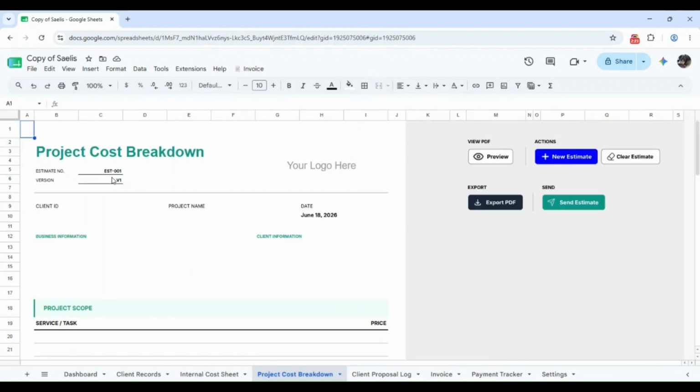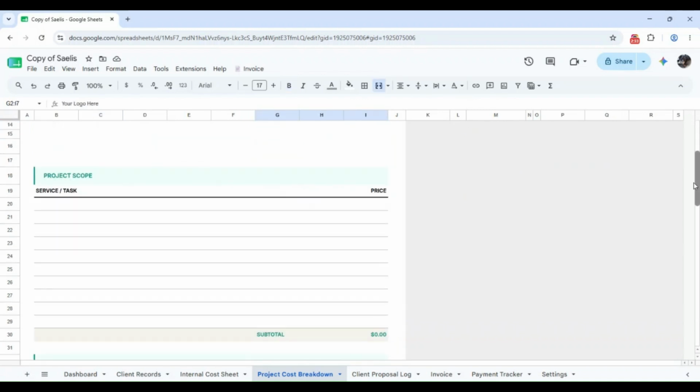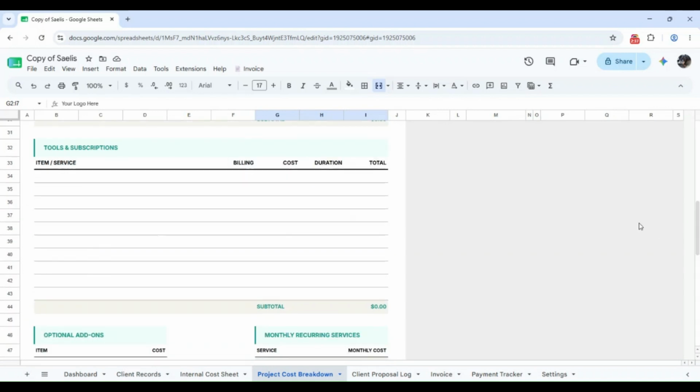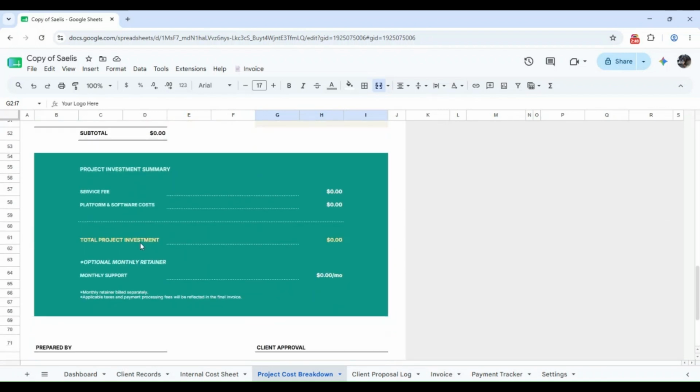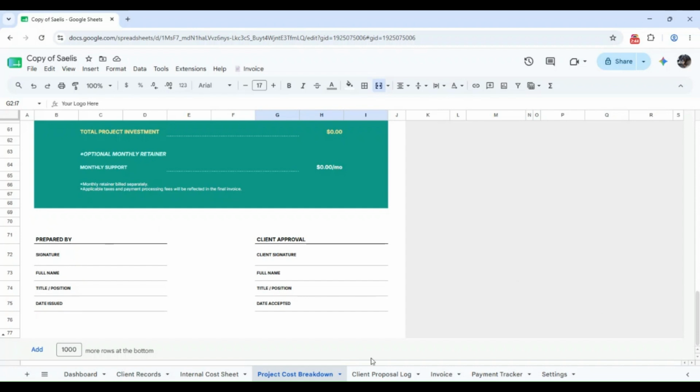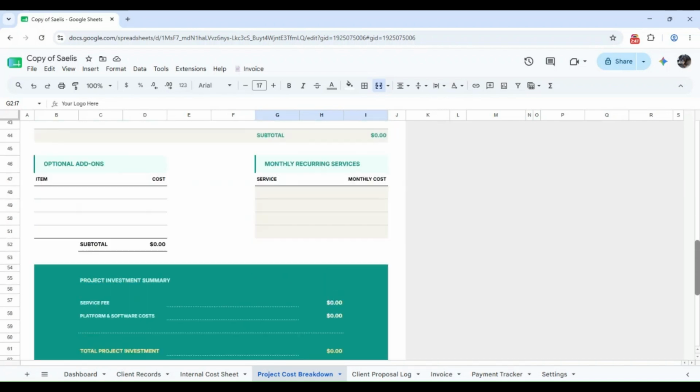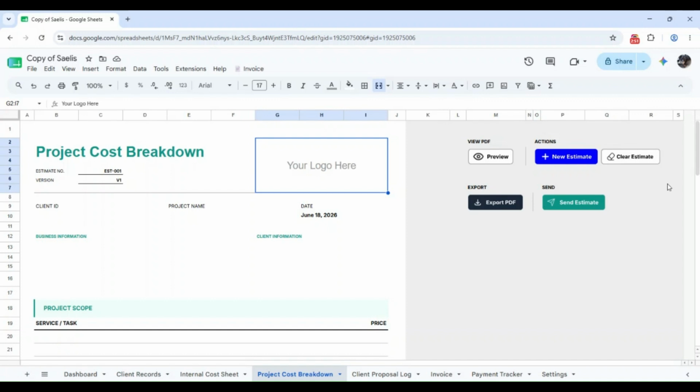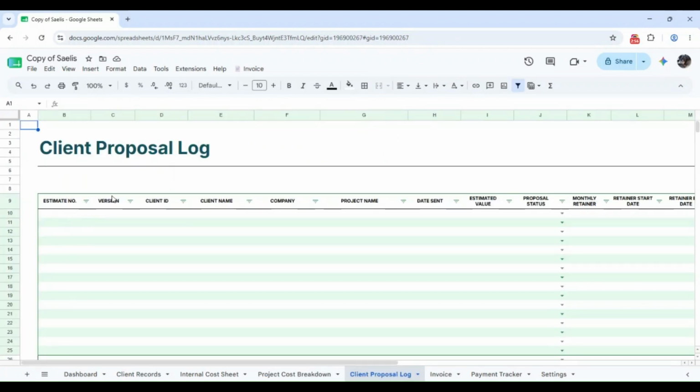Next, we have the project cost breakdown. Designed for client presentation, this sheet provides a clear overview of the project budget and quoted services. It helps clients understand exactly what is included in the estimate, promoting transparency, reducing misunderstandings, and building trust throughout the project.